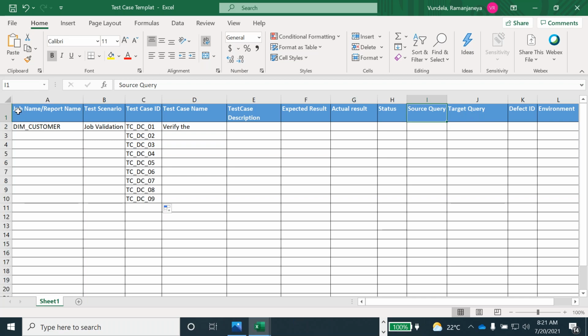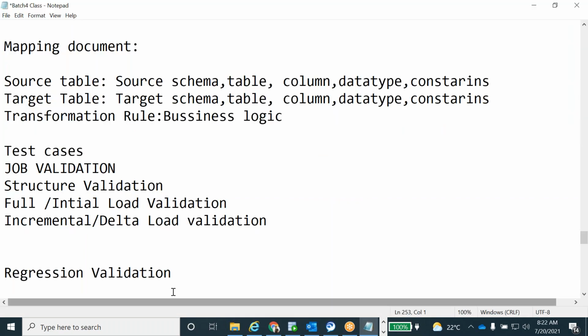Whenever you test, it is mandatory to prepare the test cases. We are testers, so you have to prepare the test cases in this format. Once I finish that, I will share these with you as well. I'll prepare some test cases and share them with you. Meanwhile, let's understand what kind of test cases we are going to prepare as part of job validation.